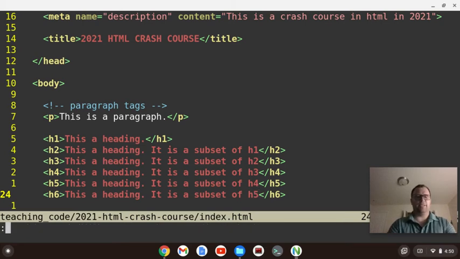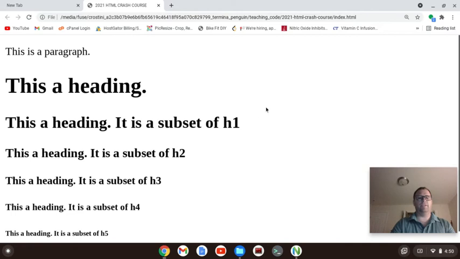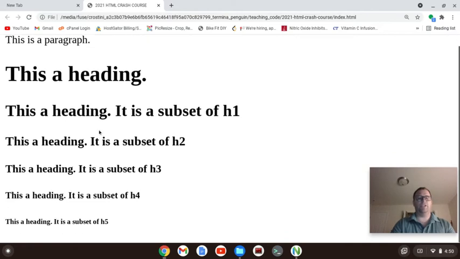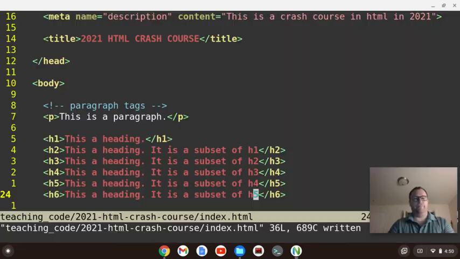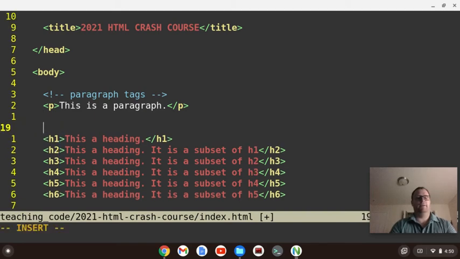But so let's just save this, and then let's just refresh this page, and you'll notice these headings. The first heading is the largest, and we go to the 6th heading, which is the smallest. Okay, so that's a little bit about our headings. All right, and let's make a comment.